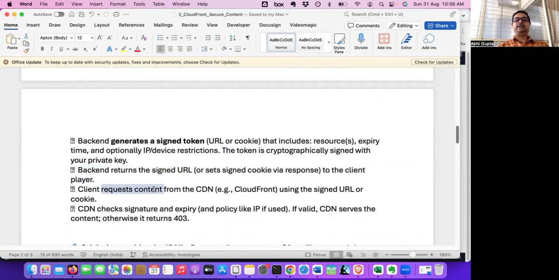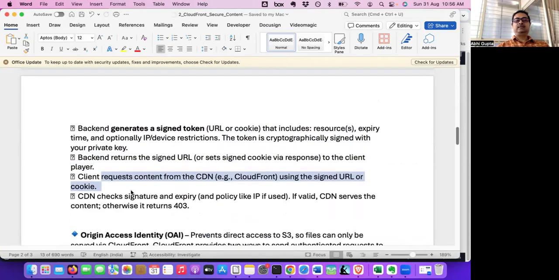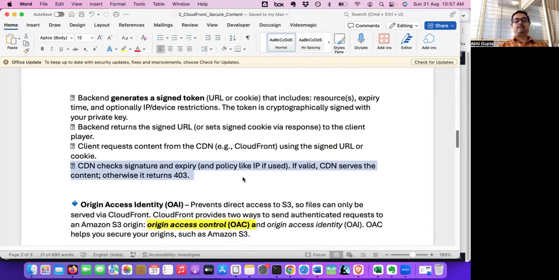Now the client requests content from the CDN using that signed URL or cookie. The CDN checks the signature and expiry because it has the public key. It will be able to know whether it's properly signed or not. The CDN will check that. So the backend will be signing the URL. The backend knows that you have paid the subscription, so it will create a URL. It will sign it, and it will return it to the application.